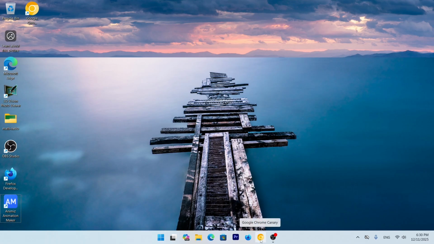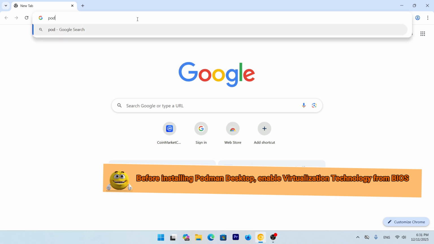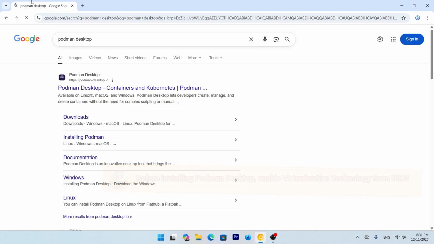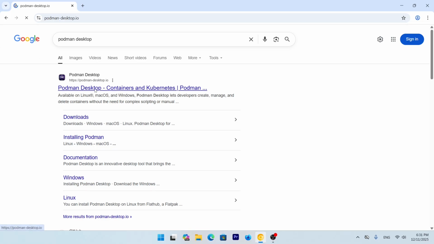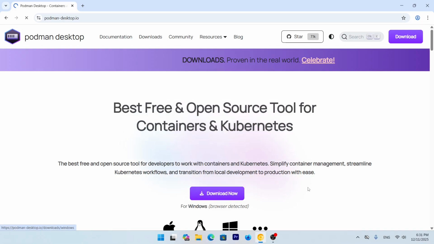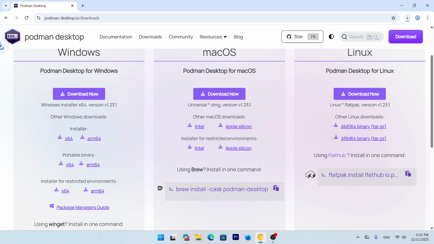So let's head over to our browser. I open Chrome and search for Podman Desktop. Podman Desktop IO is the official website for this software. So I open it. Then let's go to the downloads page, and here download the version for Windows. Good, it is downloading the file.